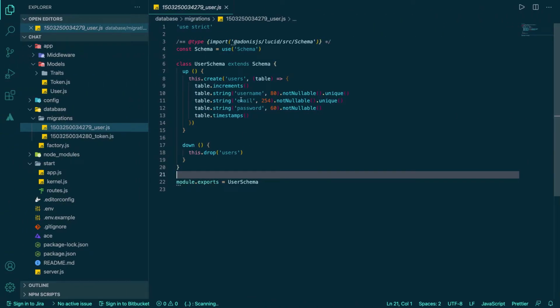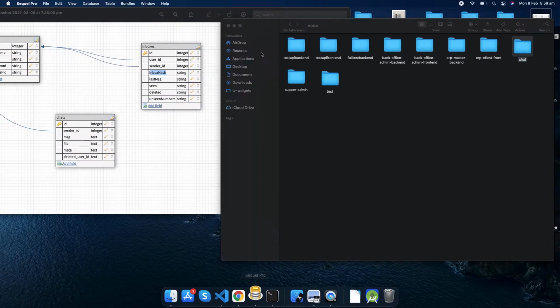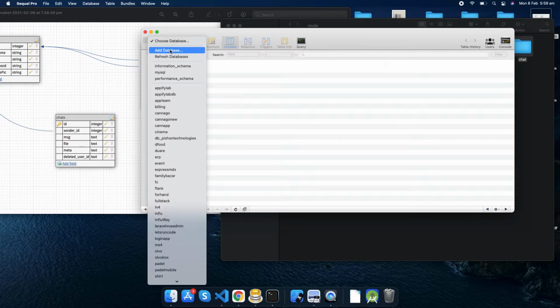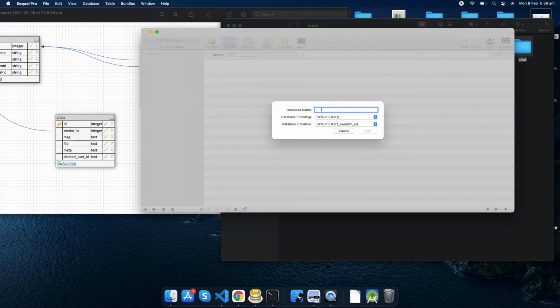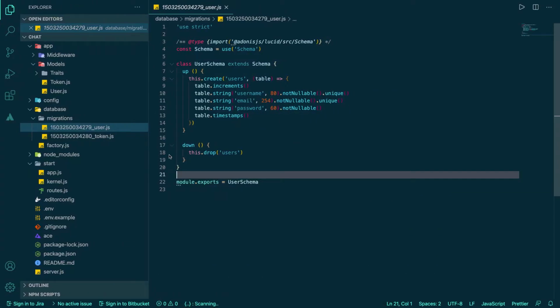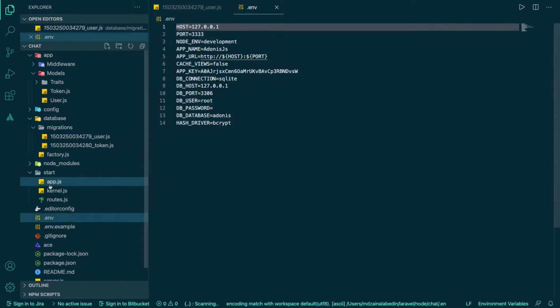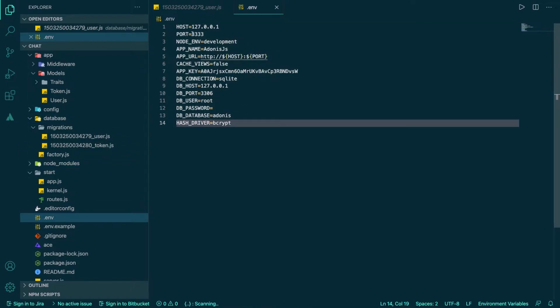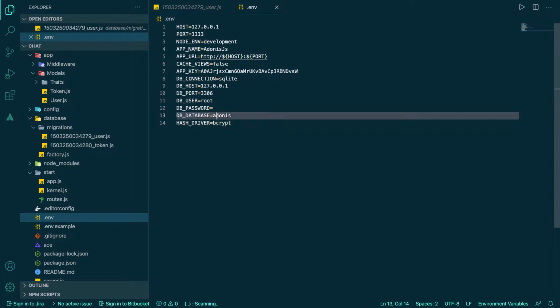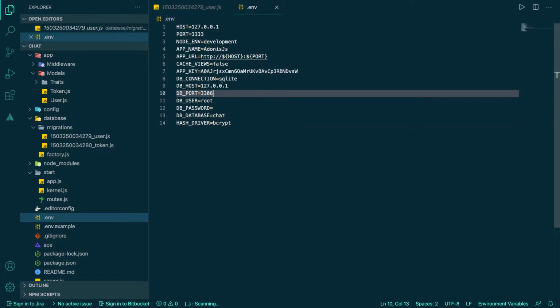But before we move on to creating the tables, we must create a database because we need to insert those tables into a database. Let's call it chat. I hope we don't have a database yet. That's fine. Now we need to configure our .env file. The environment variables will be here. The project will be running on this port, and it will be in development mode. Our database name is chat and it's using SQLite.